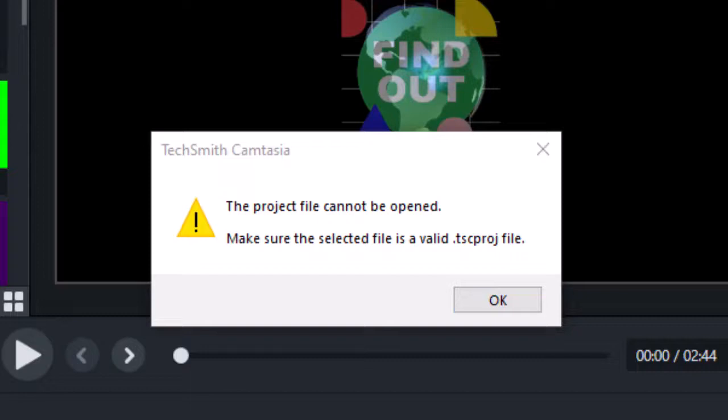The first thing you want to do is to try and recover an autosave version of the file and open it. Camtasia autosaves your project every now and then in case your computer crashes. So, where do you find the autosave version of your project file?